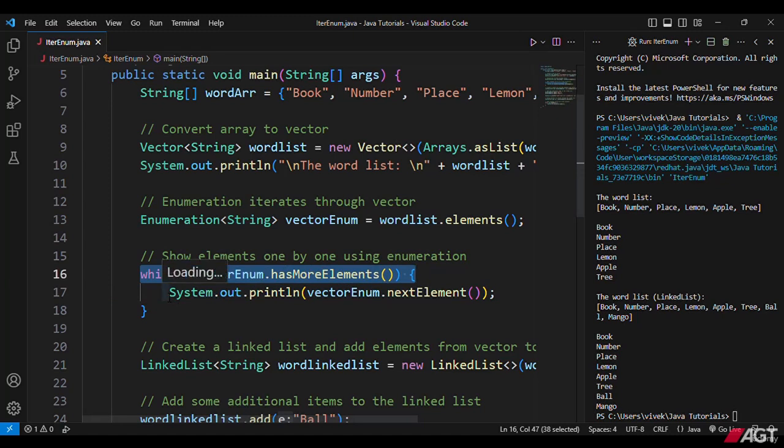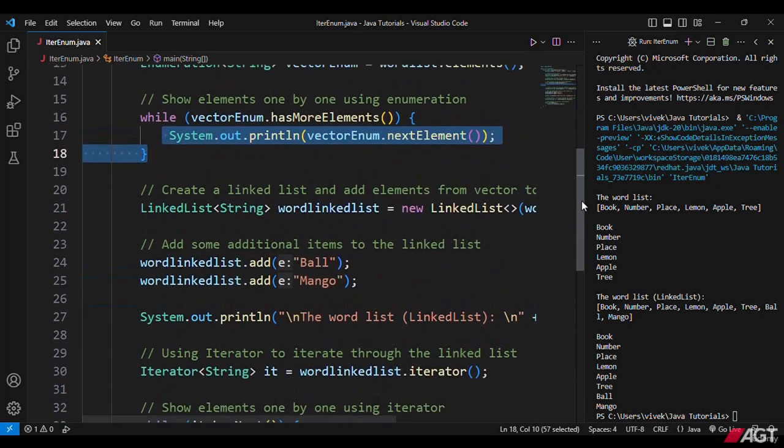This method returns boolean. That means when it returns true, then the while will be continuing with the iterations. When it returns false, then the while loop will terminate. So System.out.println vector enum dot nextElement. So nextElement is a respective method which returns the current content, the next element's content of this vector, that is a vector enum object, that is object of enumeration class.